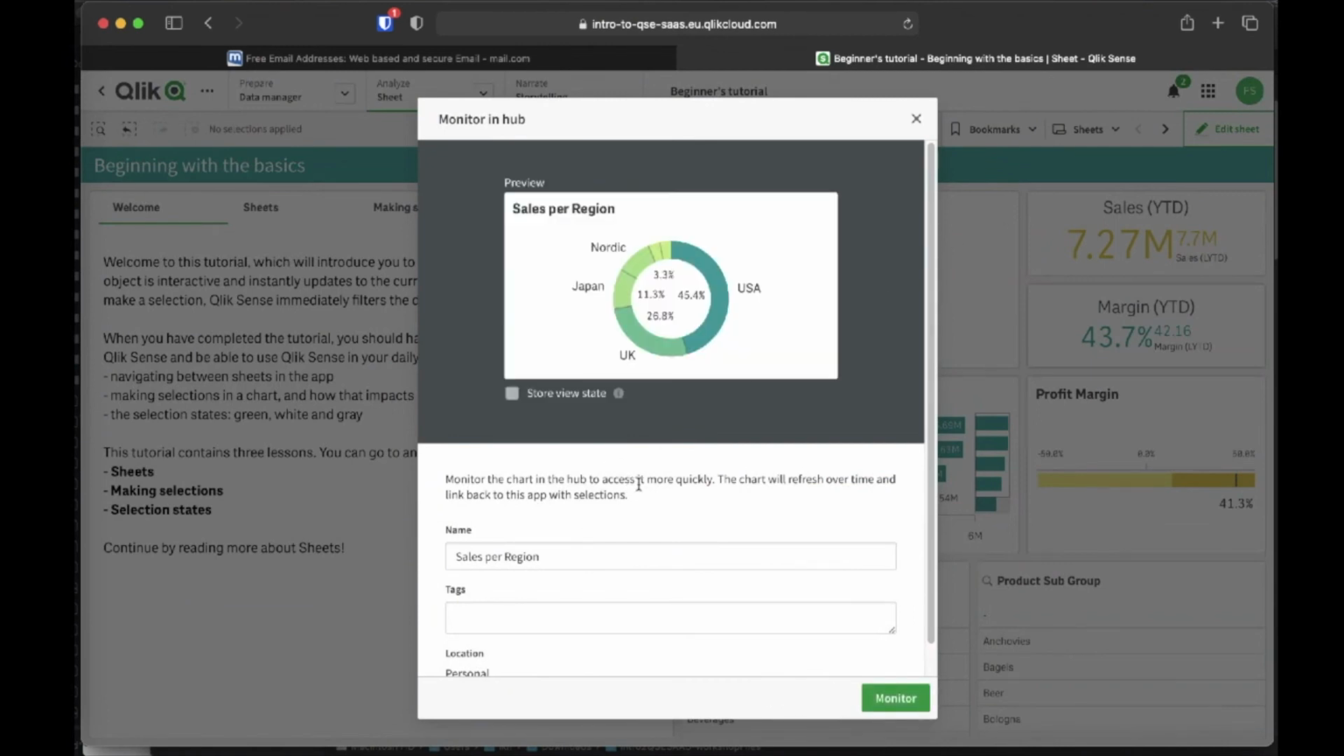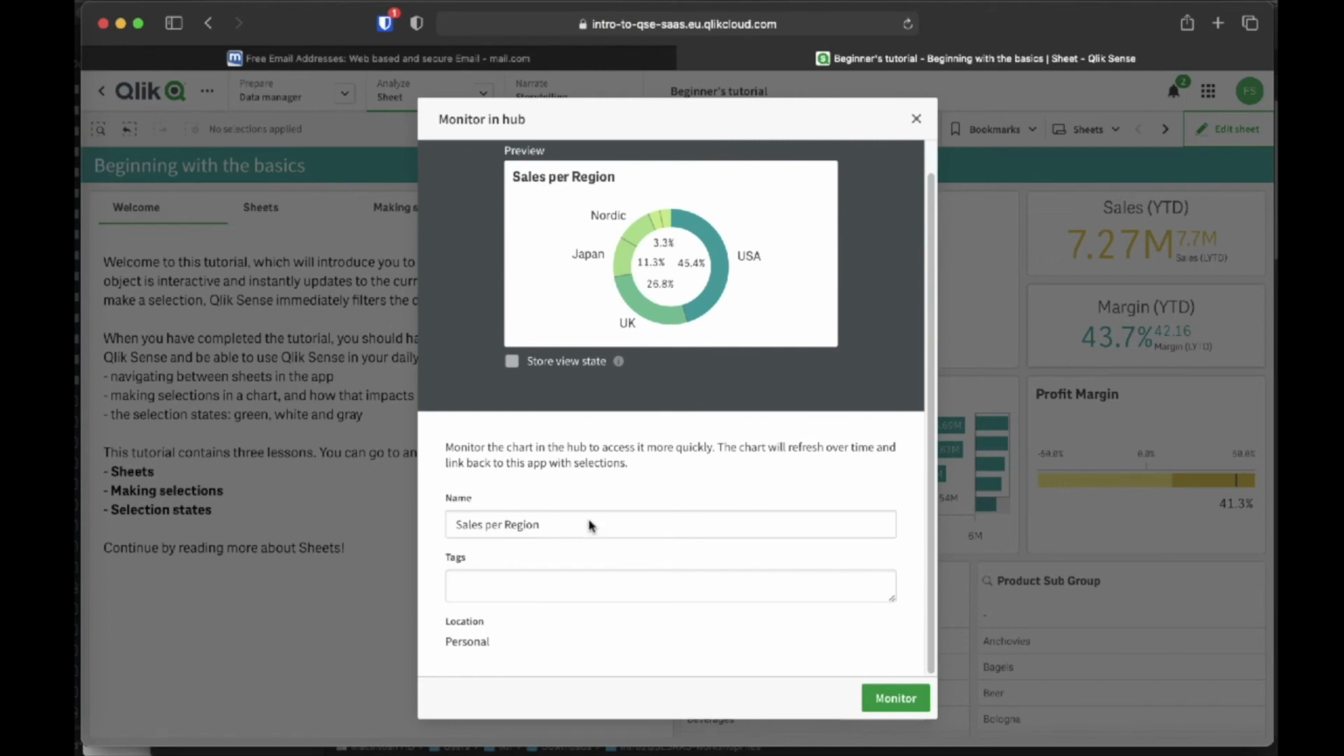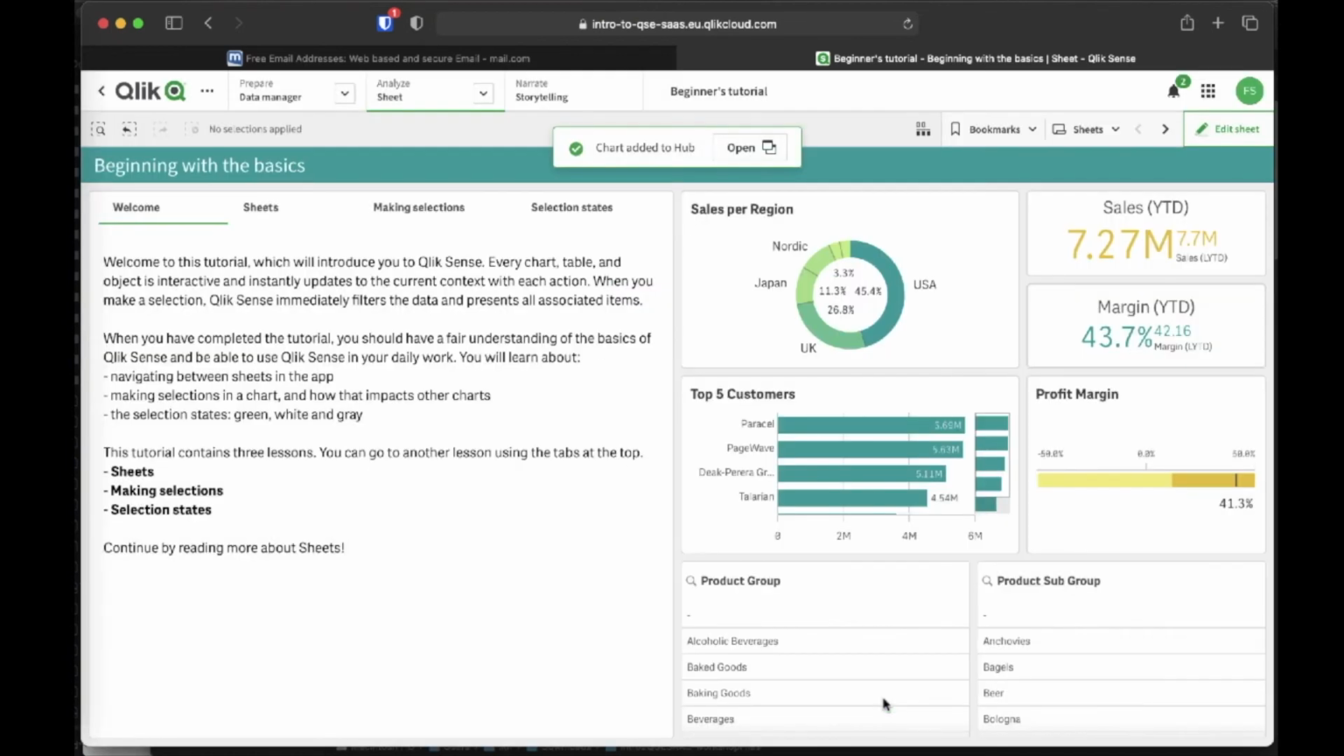We then get a preview and we can choose options if we want, such as to store the view state. We're not going to do that. We can add tags. I'm not going to do that either, and I'm just going to say Monitor. Now, it gives us an option to open that. If you take too long, that will disappear. Let's click Open.